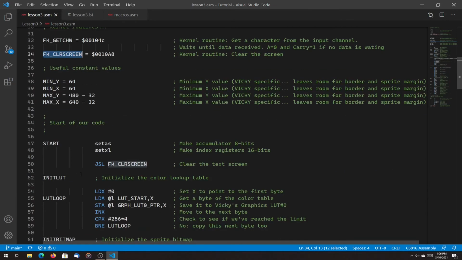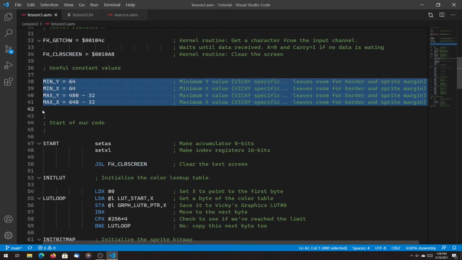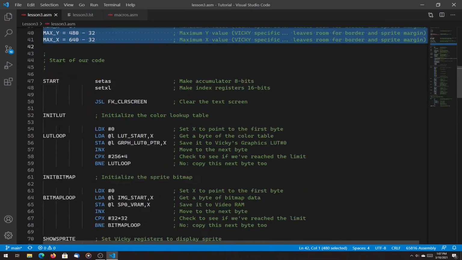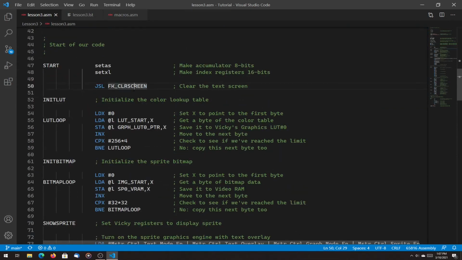Now, we're going to be moving the sprite around, so it's helpful to define some bounds of where we're going to allow the sprite to move. So that's what I'm doing here. I'm defining a minimum y and x value and a maximum y and maximum x value. And then we can go ahead and start our code. So starting off, I want to set things up with an 8-bit accumulator and 16-bit index register. So I call those two macros.